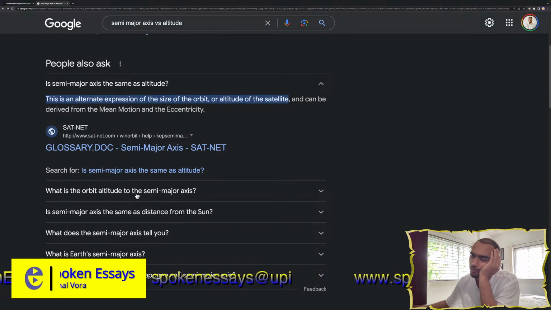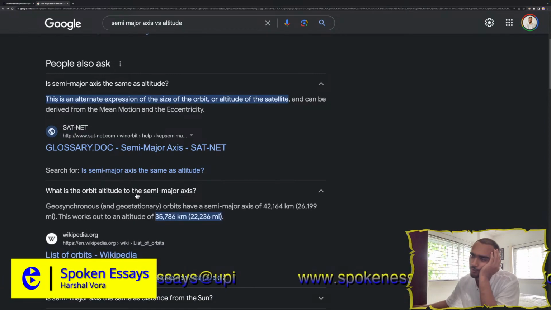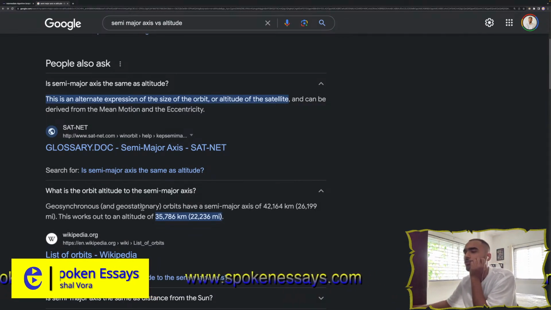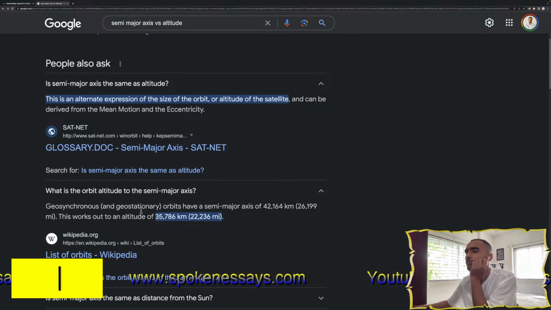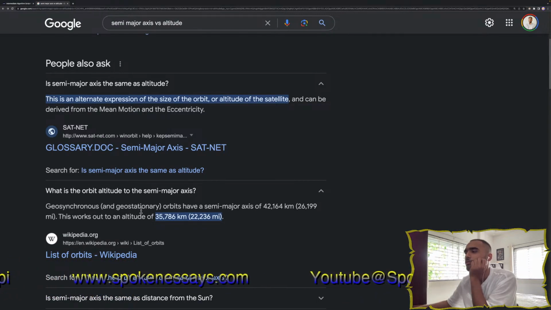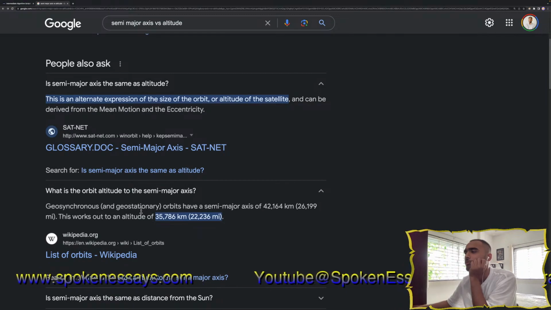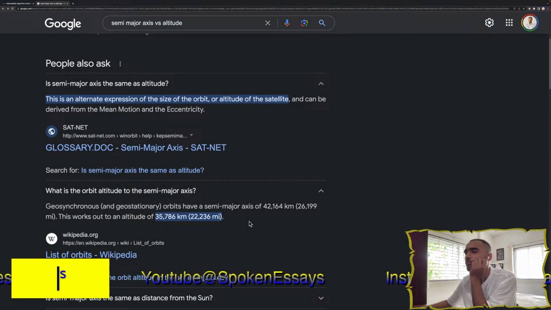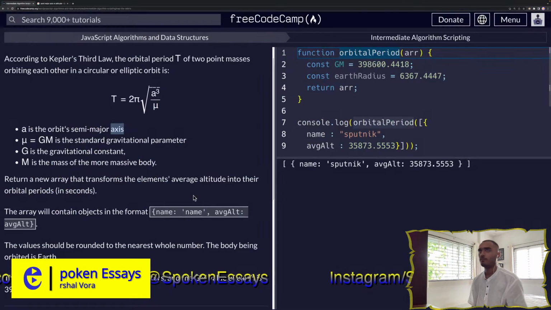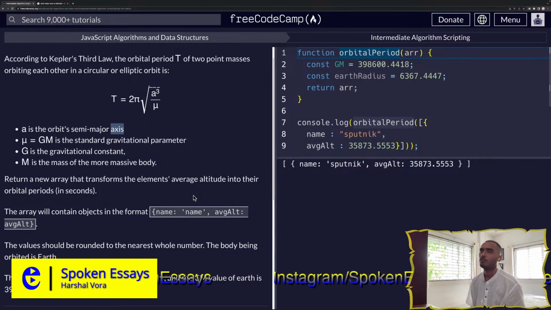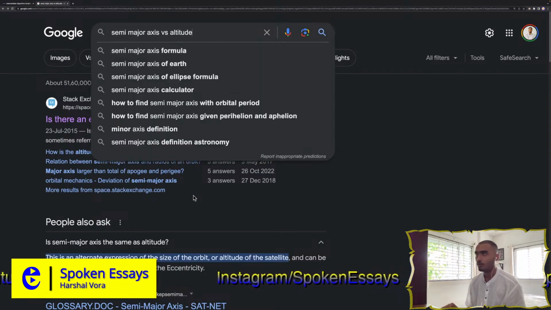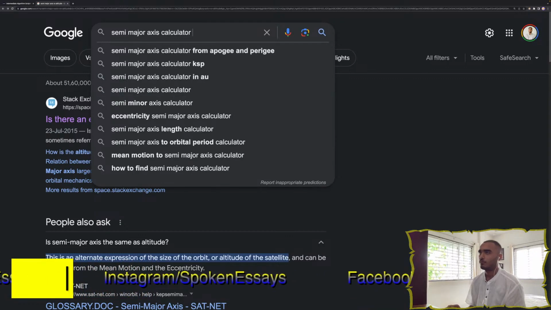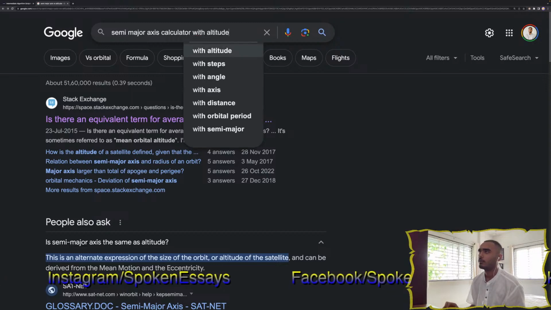What is the orbit altitude of geosynchronous orbits? Planet synchronous orbits have a semi-major axis of this. This works out to an altitude of this. Right, we have the altitude. Maybe we can find out the semi-major axis using the altitude.